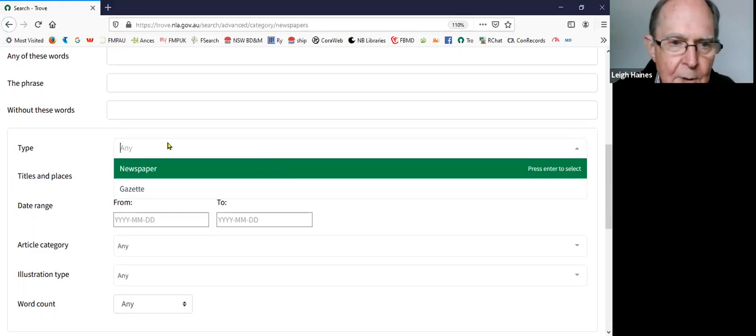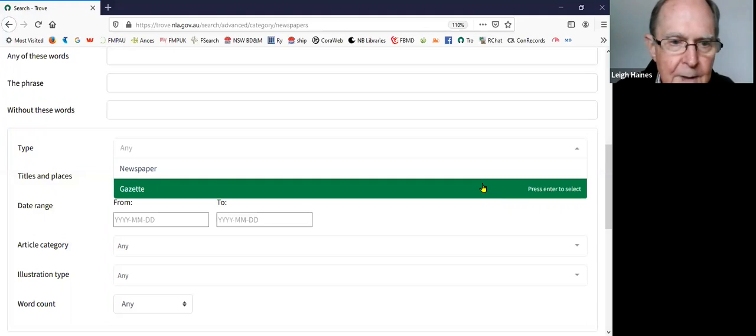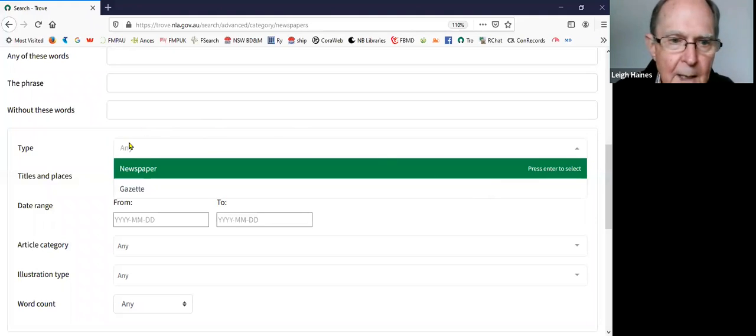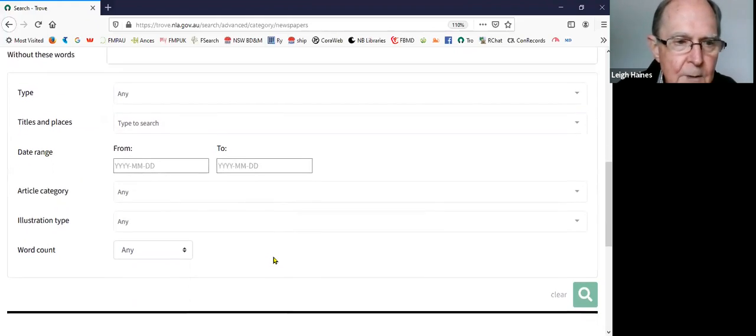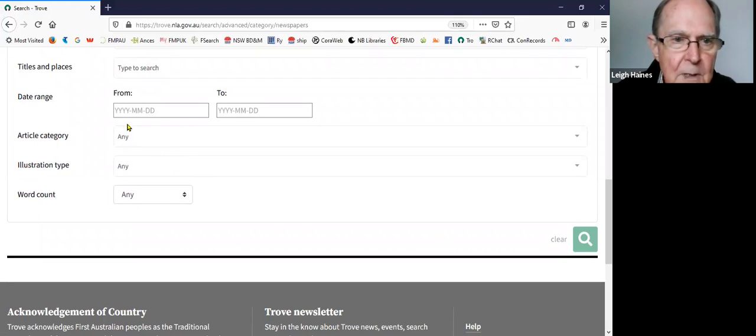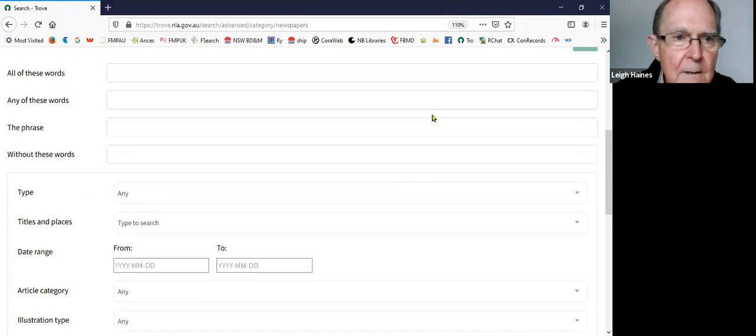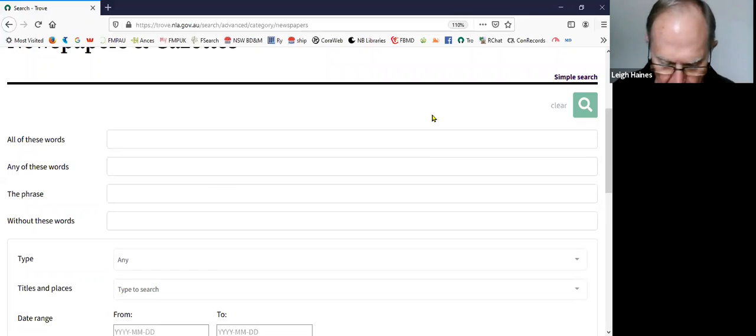Okay. In type, you can put in the type of publication you want to look for, either newspapers or gazettes. We're going to stick with any. You can put in a particular title and place, which I recommend you don't do. And then you can put in a date range, a start date and a finish date. So let's go through these and we'll have an example that we can look at.